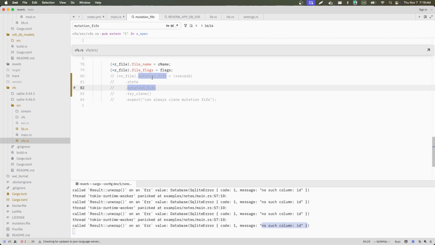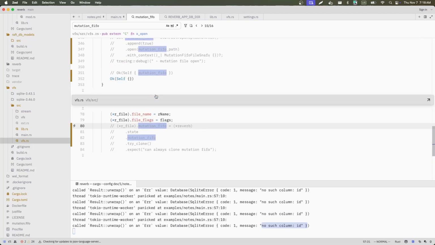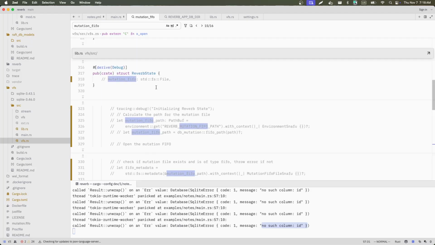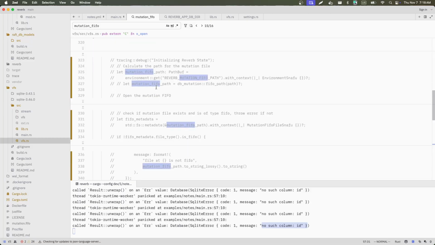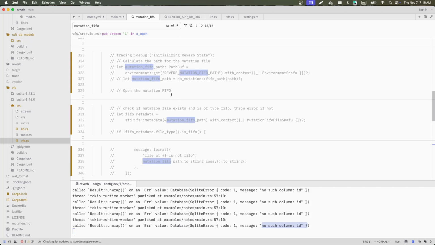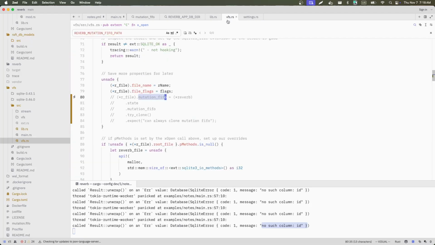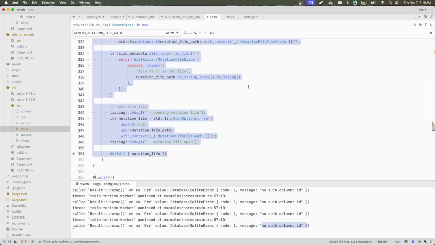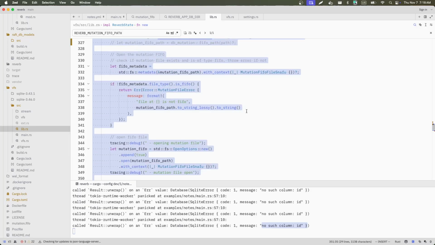Okay, so the mutation FIFO, the reason why we couldn't get a connection from the pool is that there wasn't anything opening the other end of the FIFO. And the FIFO, by default, I believe blocks. So let's go back into here. Let's set that. Come back. Interesting reminder.